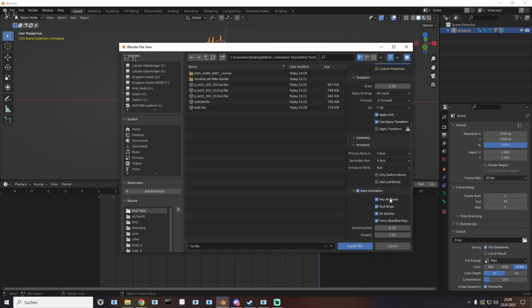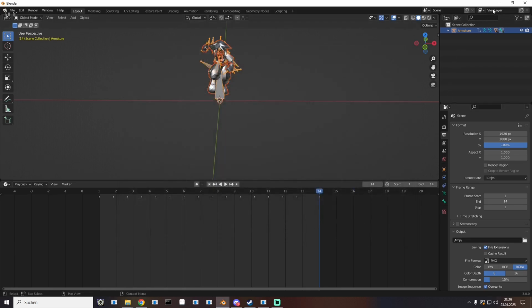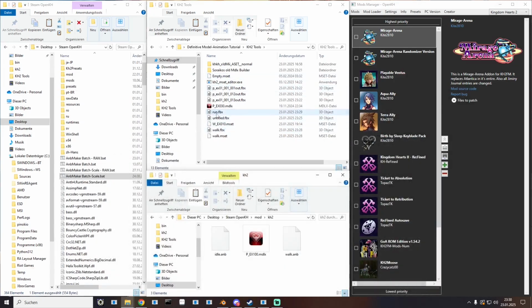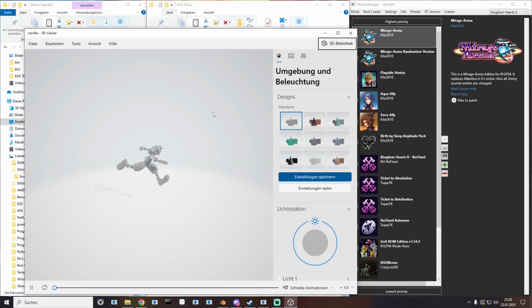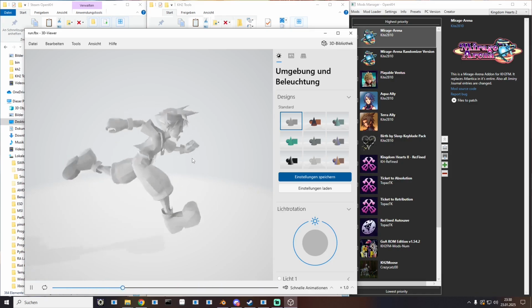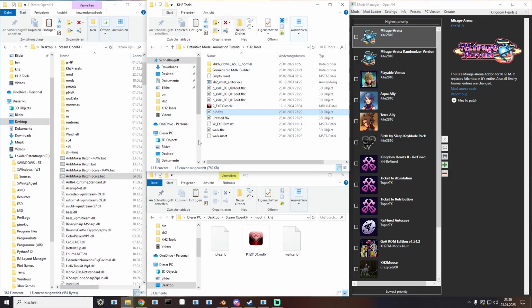Armature, add leaf bounds unchecked, key all bounds, export. Now looking at the running animation, looks like this. I'm pretty satisfied, it doesn't look too stuttery. You can work with that, I would say. You can change the frame rate also to 25 if it's too fast or not too fast. You can play around with these settings up to this point. But I will say 30 is the best for that.